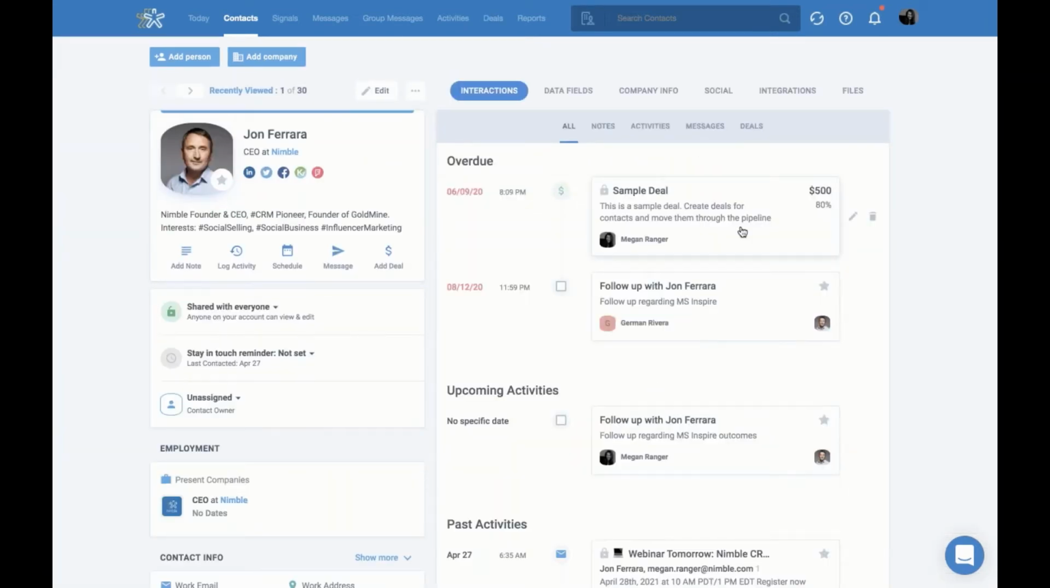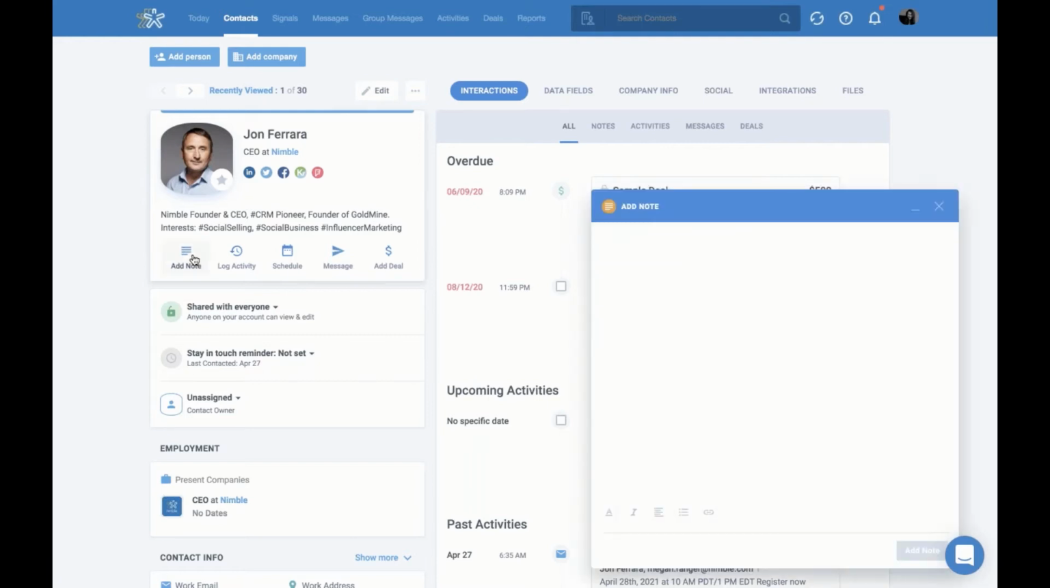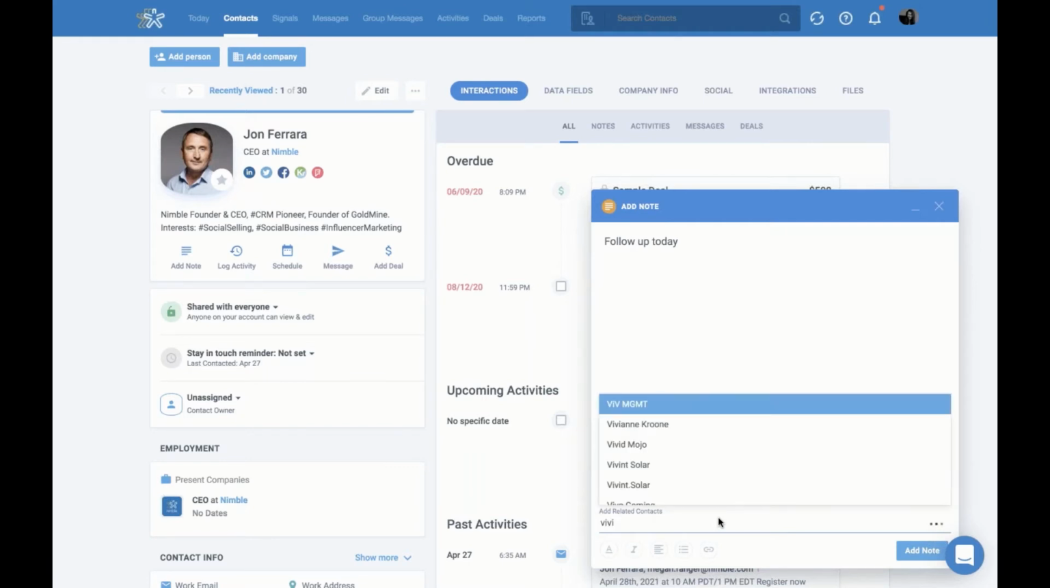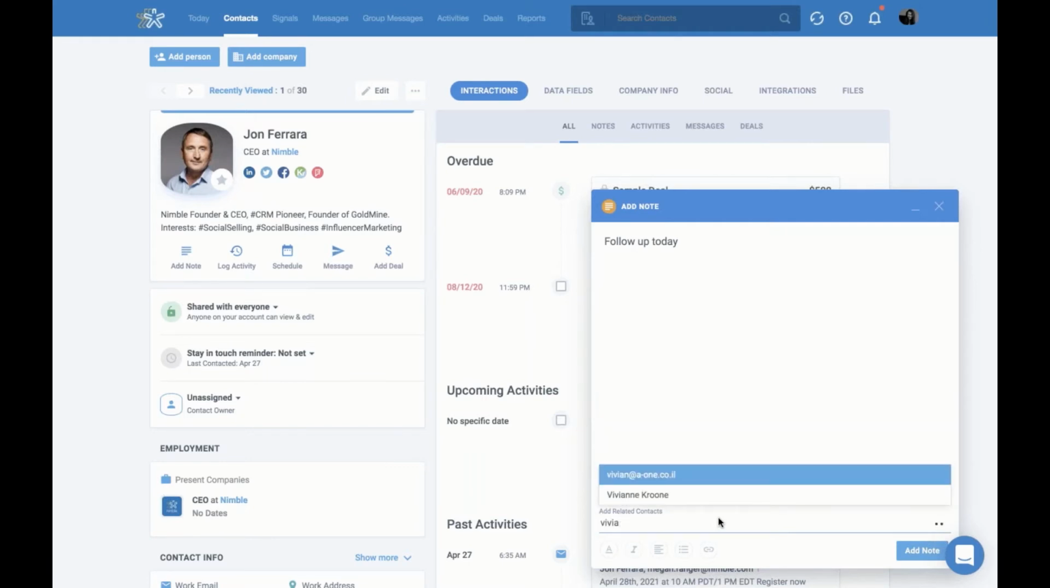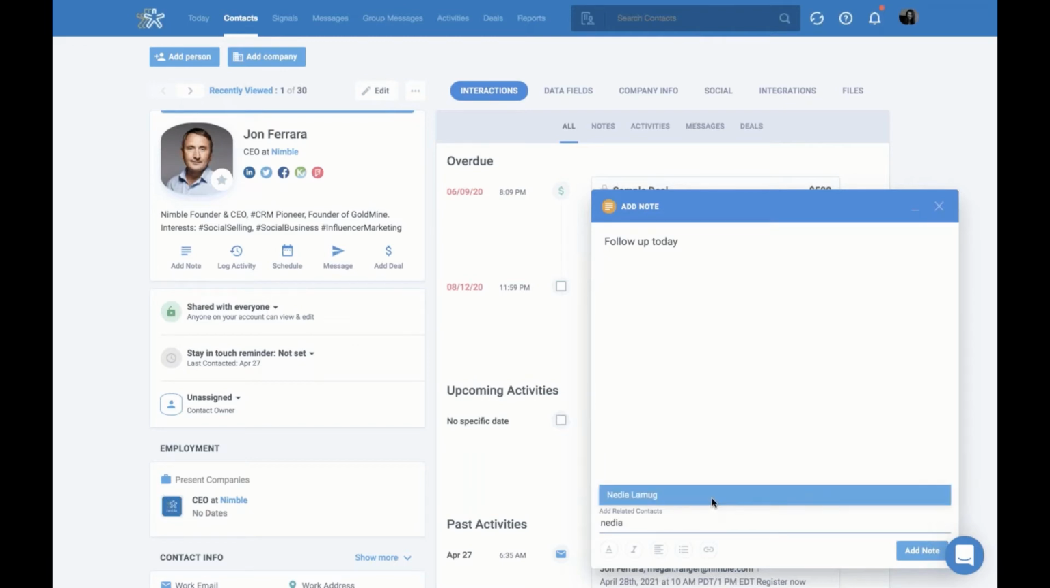looks like. So on the contact record, you can see all of the basic information about a person at the top, like their name, a picture, their title, and the company they work for, and more. You can also log notes, so I would just click the Add Notes button, follow up today, and you can also add a related contact. And then you could just add it.